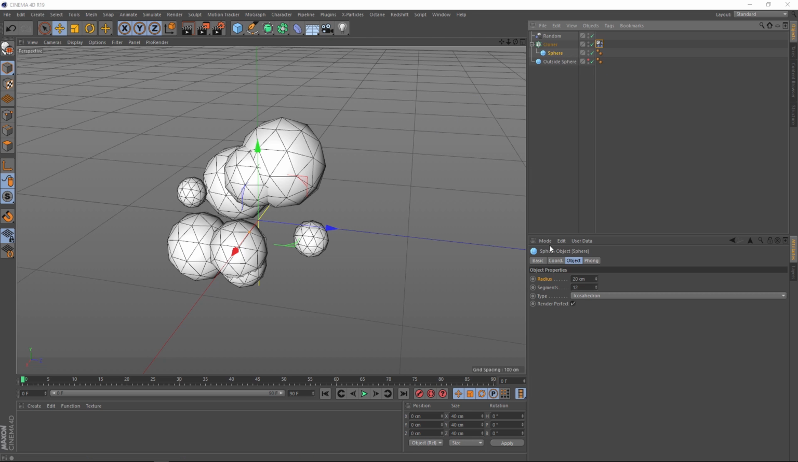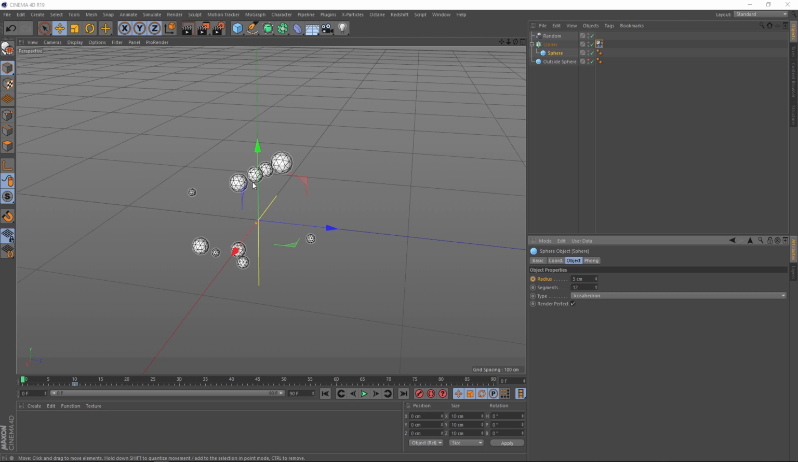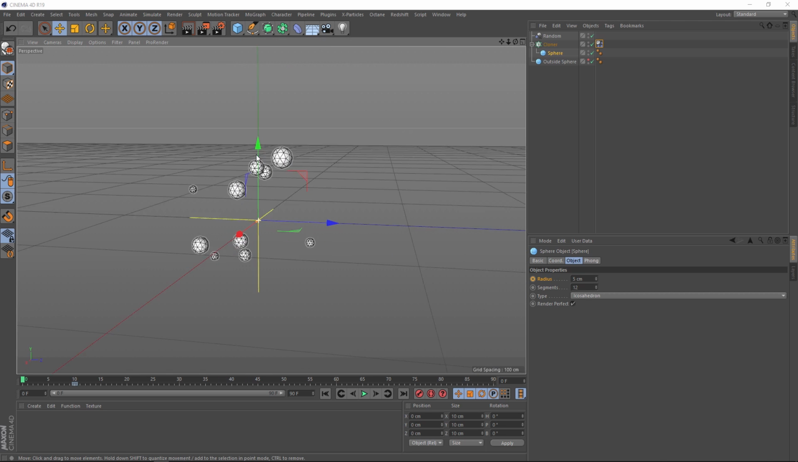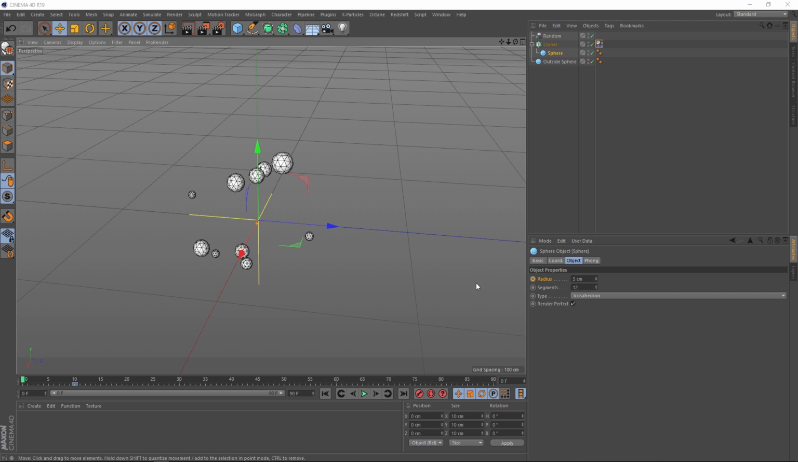So if we grab our sphere, down here you can see the radius is set to 20 centimeters. Let's go ahead to frame 10, and we'll set a keyframe there. And we'll go back to the first frame, and we'll set another keyframe with our spheres much smaller. Let's say 5 centimeters. We'll just have a quick check to make sure they're small enough so they're not touching each other. Looks pretty good to me. We'll set that keyframe and we'll give it a play.